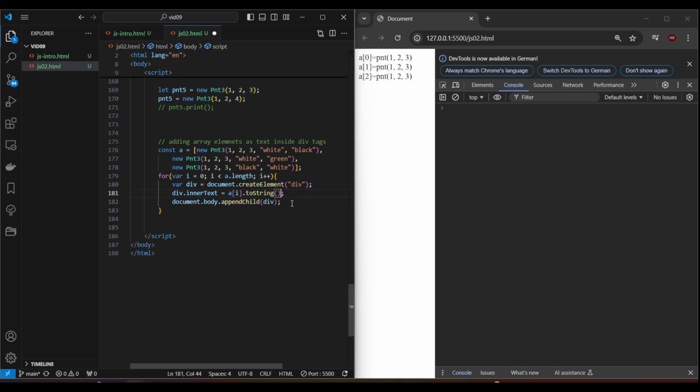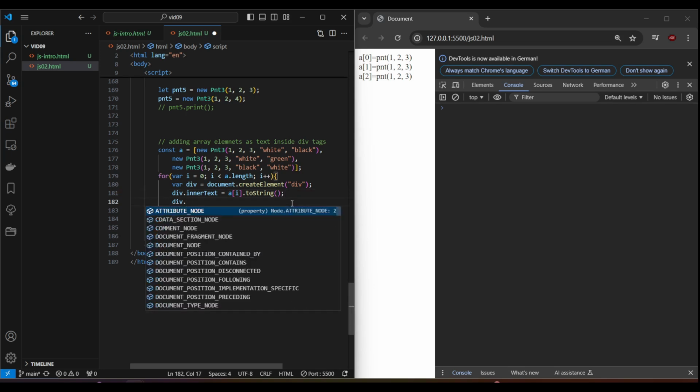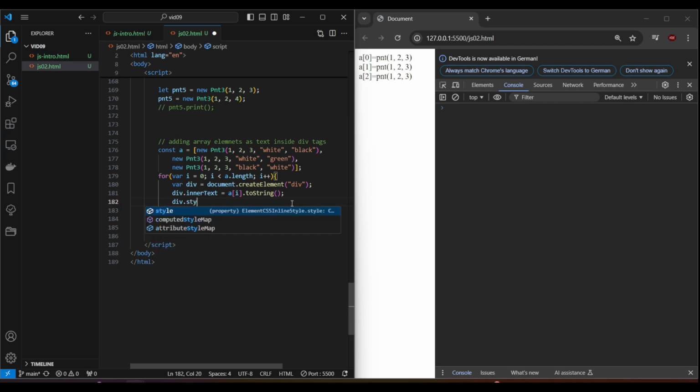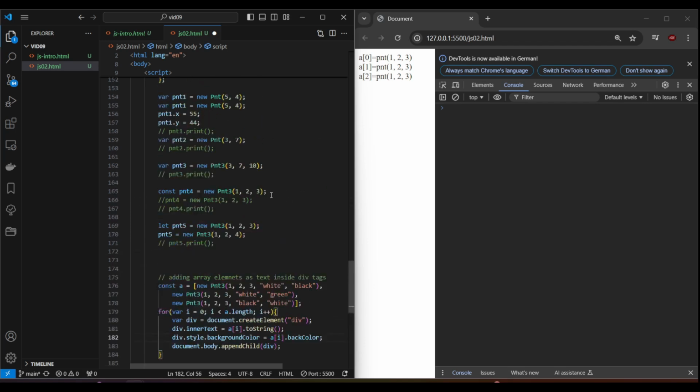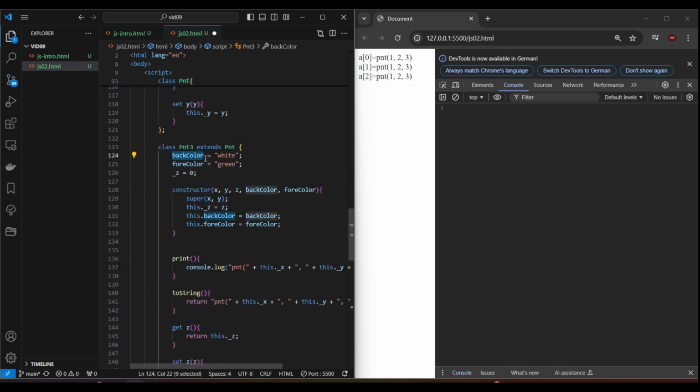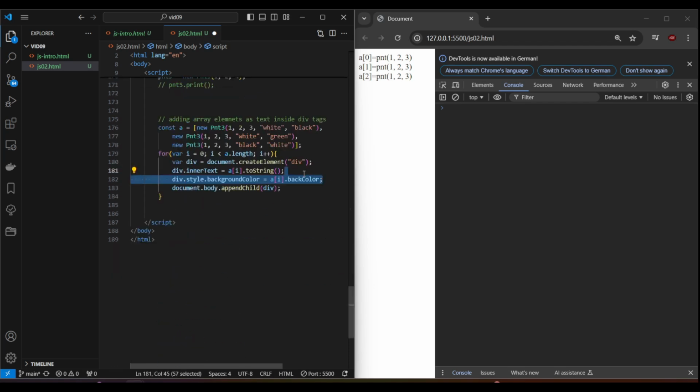And now we want to use the back color and forecolor. For that, remember that our div here is an HTML element, and there is a property called style, which we can use. We will see later that we can even add classes as we were doing in the CSS tutorials, but now let's just use the style. The style has a background color, as you can see here, and then we can assign to it the ai.backColor. As you can see, we are accessing this property, which also can be done. And then we will also use the forecolor property here.